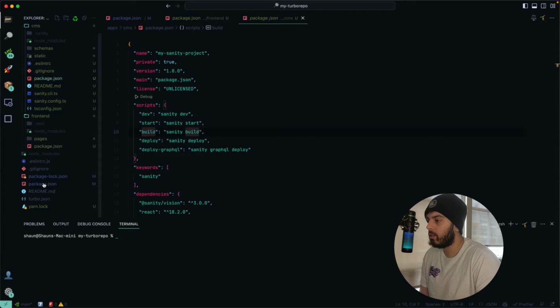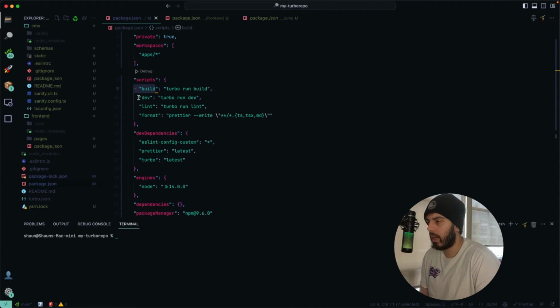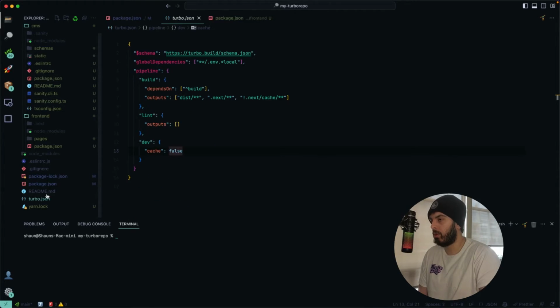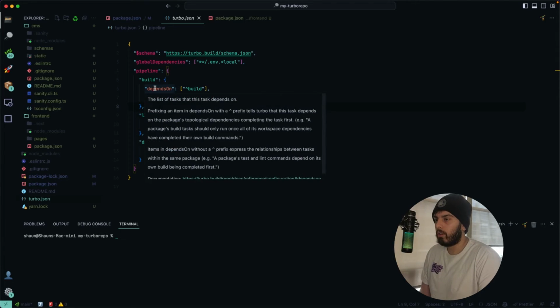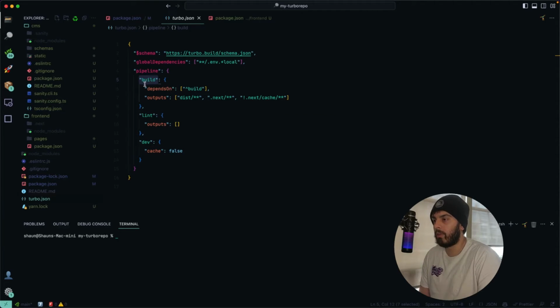So the idea is when you have these at the top level, you call basically turbo run build, turbo run dev, and turbo run lint. And what these turbo commands point to is the turbo.json file. So in this case, npm run build is going to actually call turbo run build. Turbo run build is going to look into turbo.json, find the build in the pipeline key, and then it's going to configure itself based on these two properties. So for example, dependsOn is just saying, depend on this task right here. So it's kind of referencing itself.